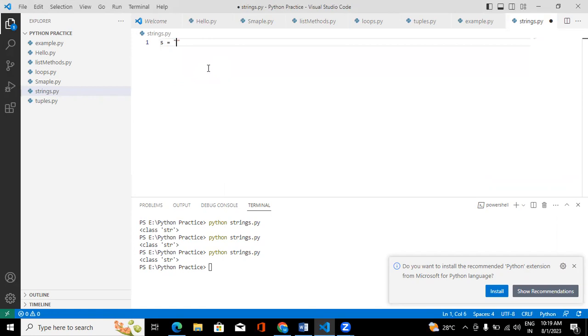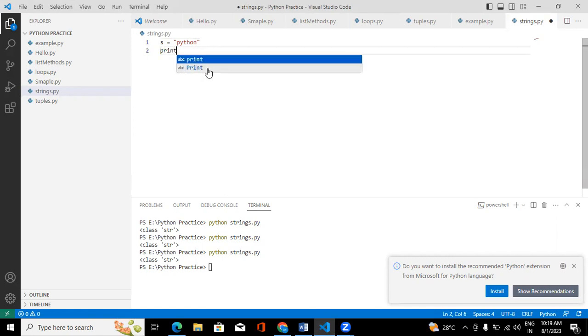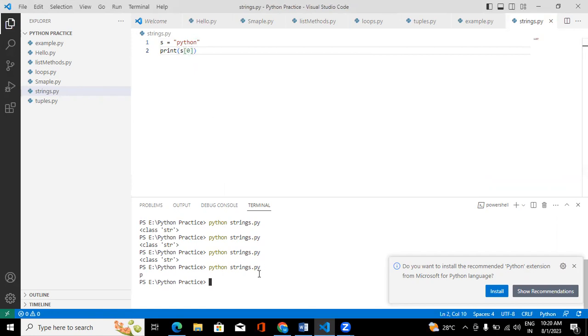So this is my string, right? Total how many characters do I have here? Total 6 characters. So print s index of 0. What will be the output? P will be the output. And if I give 5, my last index, what will be the output? N. If I give 6, I don't have any character at the 6th index. At that time, it's going to give us an error.